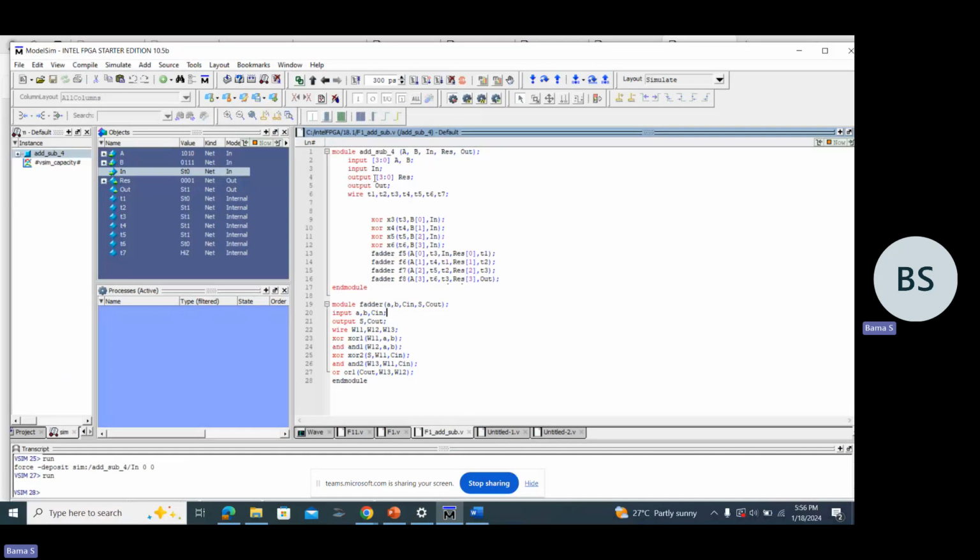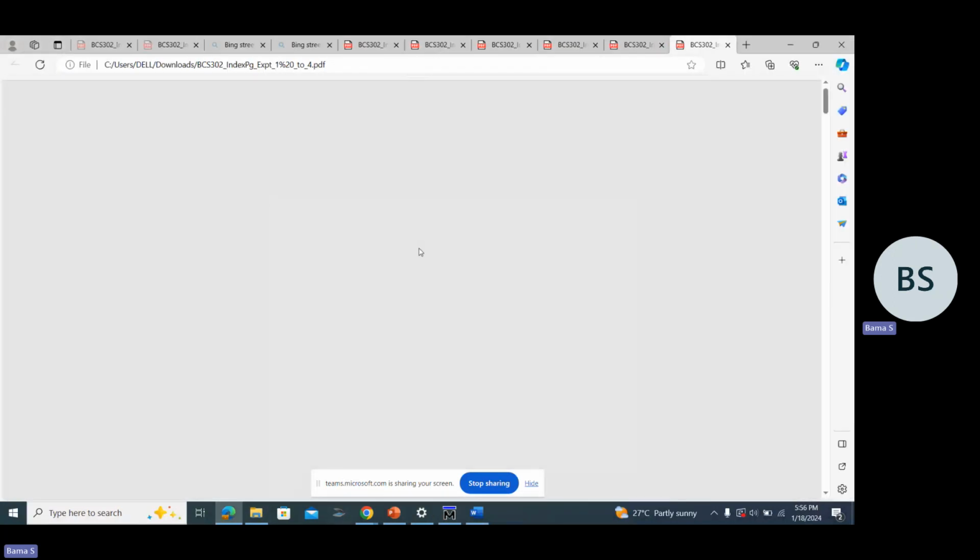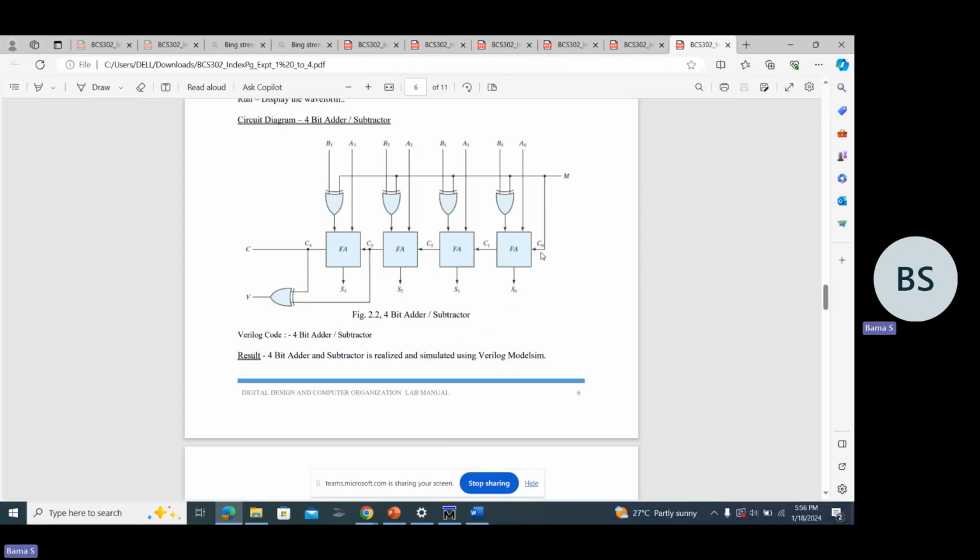Okay, end module. Now coming to the full adder. This full adder is nothing but the full adder that we have written for the ordinary adder, so you can call this function. If you want this particular circuit to act as an adder, in the C0, the least significant carry that is coming as input, if you make it 0, then this circuit acts like an adder. If you give 1 here, then the circuit acts like a subtractor.